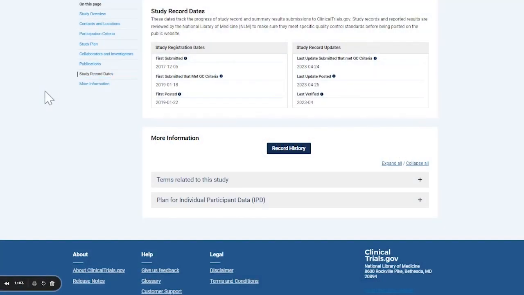The Study Record Dates section tracks the progress of study records and results, including when this progress was verified. Study records and results are reviewed by the National Library of Medicine to make sure they meet specific quality control standards before being posted on the public website.